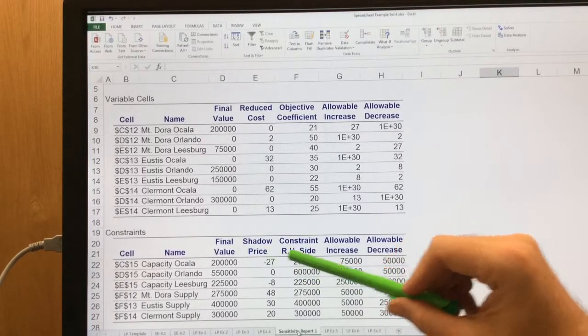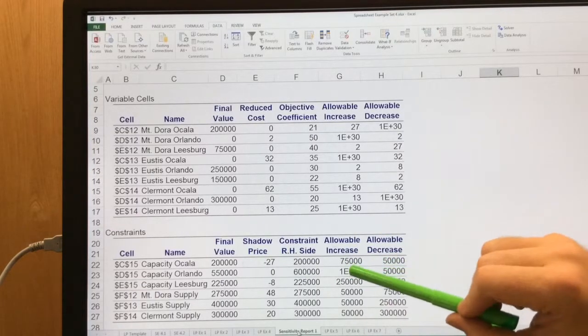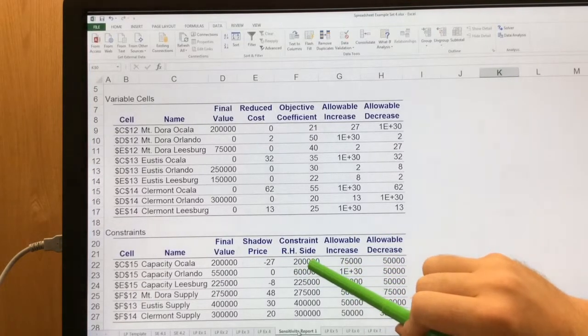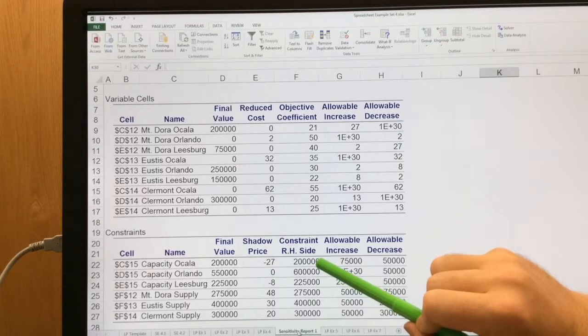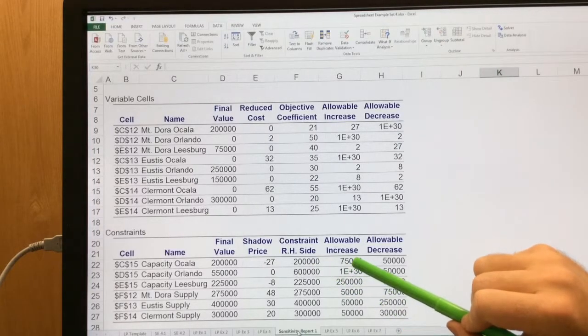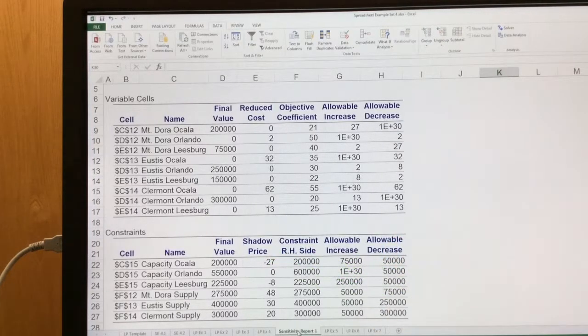Now, in terms of the allowable increase, what this tells us is, we're at 200,000, and as long as we increase it by less than 75,000, the shadow price will be constant at $27. Once we increase it above 75,000, the shadow price is no longer constant.